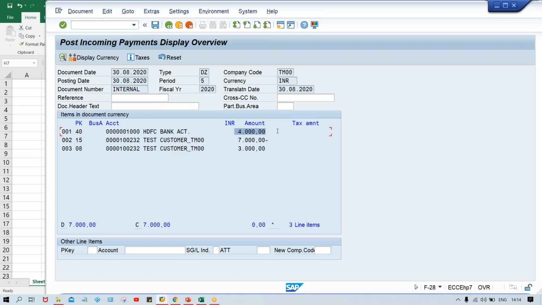Now there are two line items which are getting generated. One is worth 7K and the second one is worth 3K. So why did two line items get generated, guys? Because the actual accounting entry is supposed to be that your bank account is debited worth 4K and the customer account is credited worth 4K itself.